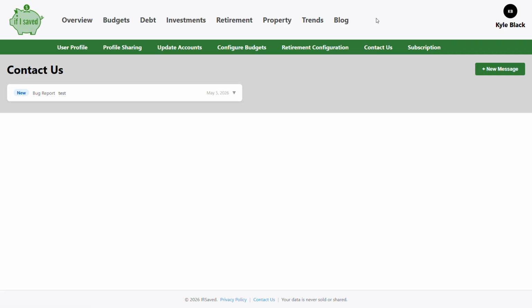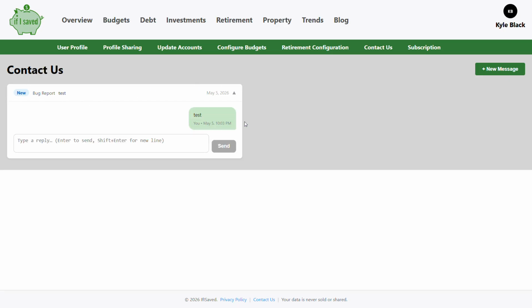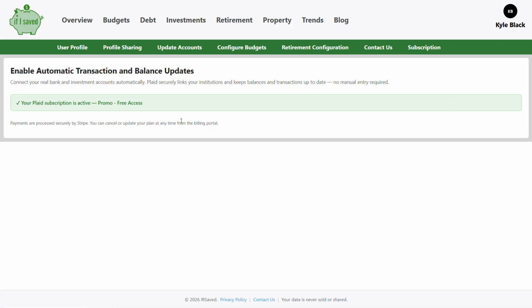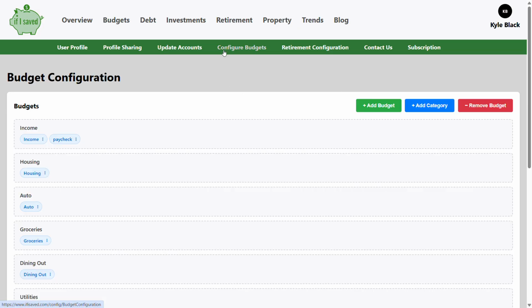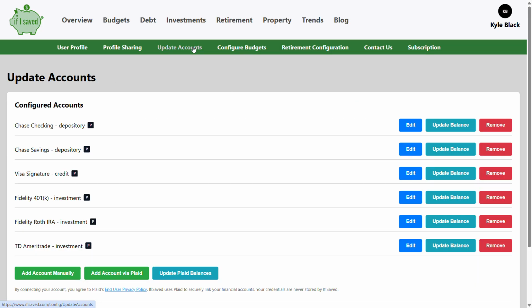We have a contact us feature. You can create messages, and when we respond, you basically have a little chat app here where you can talk back and forth with us. You can look at your subscription, cancel it, or whatever. Update your retirement configuration, update your budgets, categories and your budgets if you want.